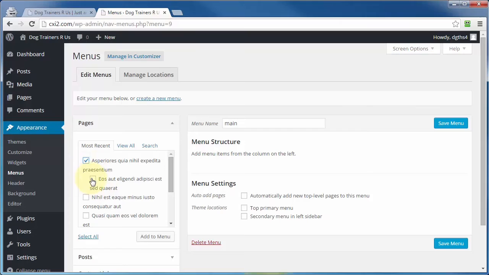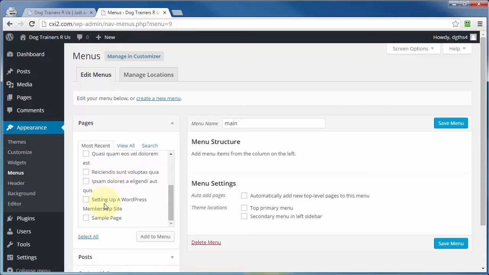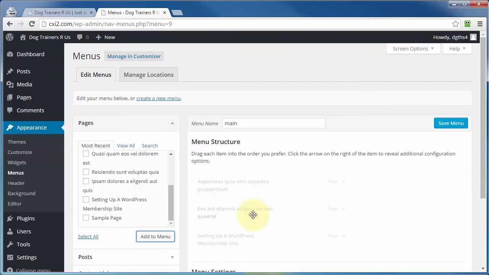Let's go ahead and check this box and that box, because I want to show you how to do a child page of the parent page. And you also have the option, by the way, to view all, or if you got a whole bunch of items in here, you can do a search. And let's go ahead and add this one here as well. Be sure to click on Add to Menu, or nothing's going to happen.